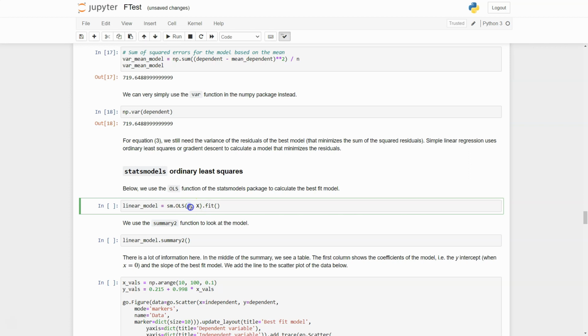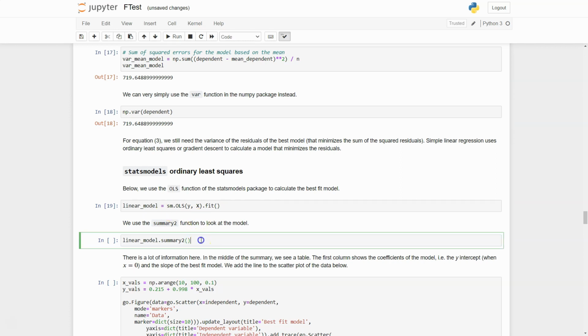But I'm passing my vector of dependent variables and my feature matrix X there, and then I'm saying dot fit. I'm using the fit method there, and that is going to fit my data so that I can get these values for beta sub 0 and beta sub 1, the intercept and the slope, that are the best possible. And I'm assigning this to the linear_model variable. And there we have it. We have a linear model with a snap of a finger or the hitting of a key.